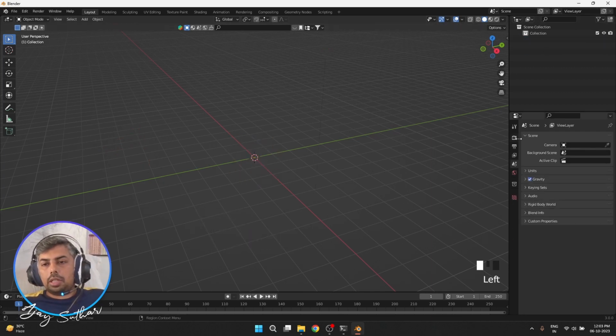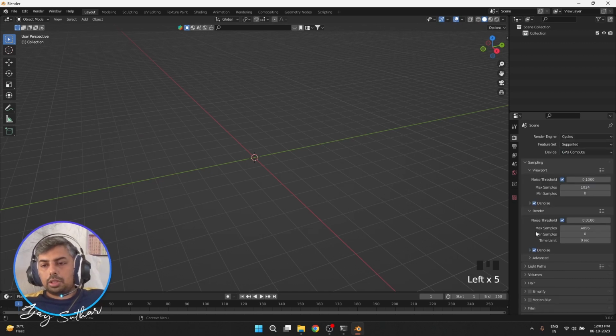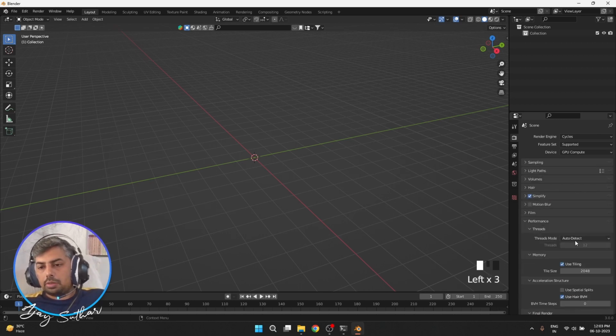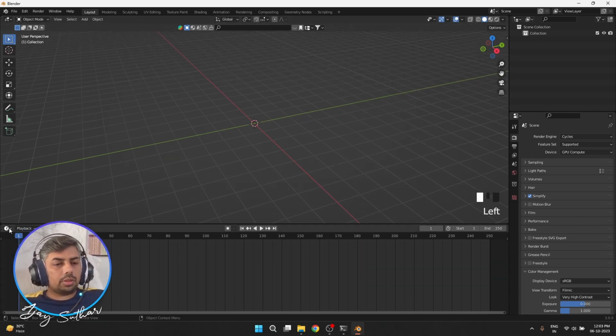Now I'll prepare the rendering: Cycles, GPU compute, denoise 100 and 100, then simplify performance. I'll keep it 256, and color management look very high contrast. I like a little more contrast in it, so a little more setup.